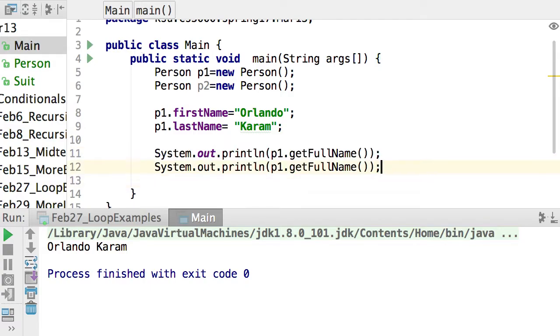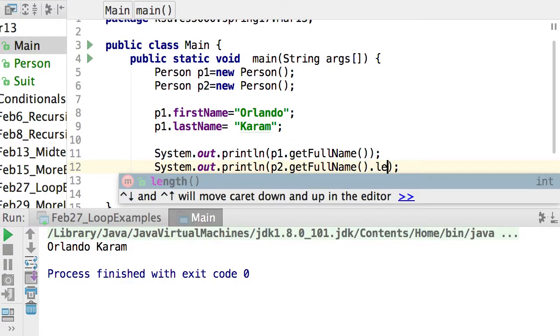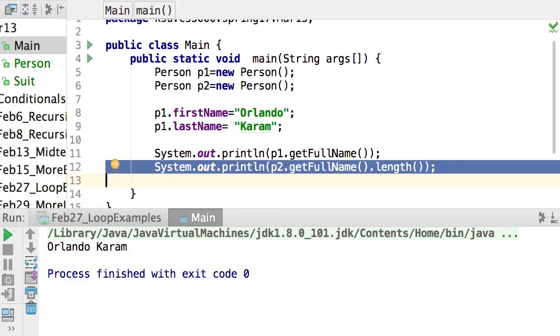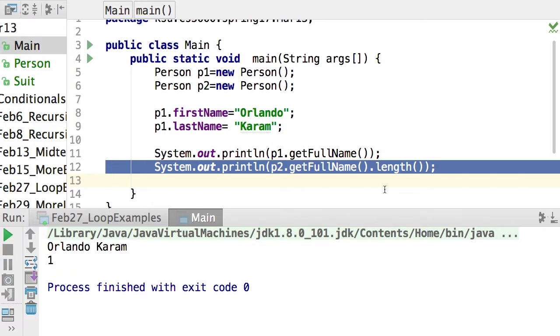Actually, what would p2.getFullName return? Not null, right? Because now our constructors make empty strings. So it's the empty string plus a space plus the empty string. So it's just a space, and so this would actually print 1. Right? So good.